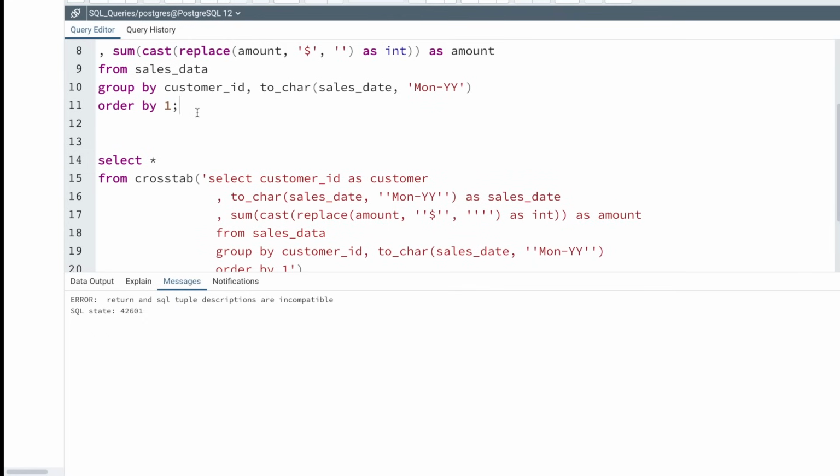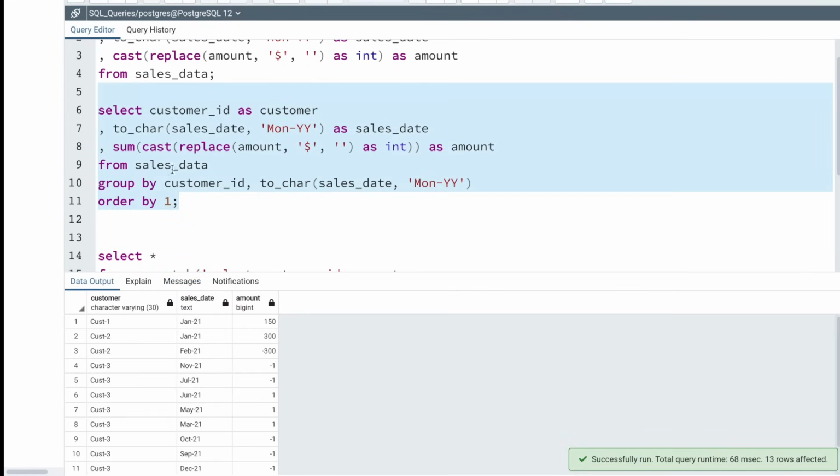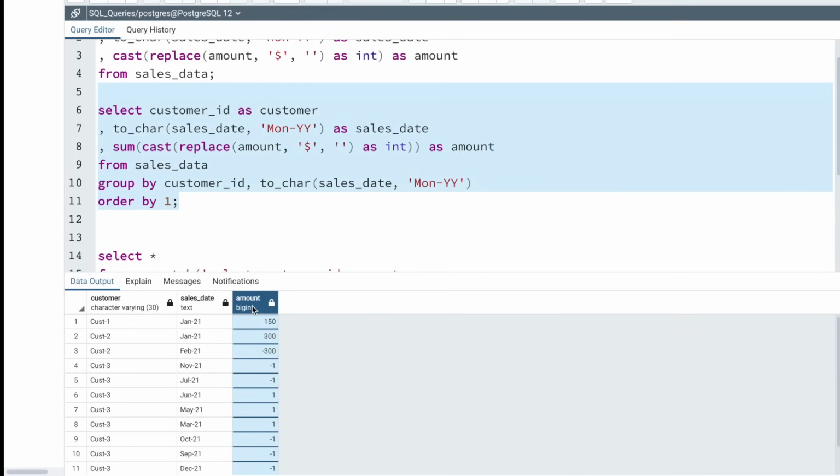Now if I run this query as a whole, you can see that this amount field is now returning bigint. Previously, when I did not use sum, it was returning an integer, but since I'm using sum, which is an aggregate function, it's bigint.